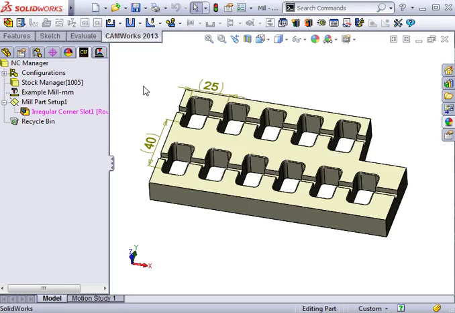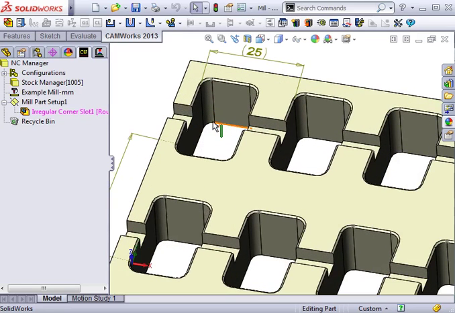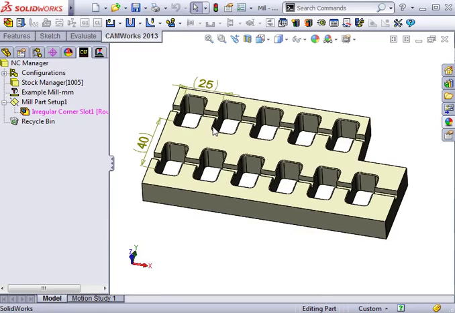Due to some of the irregular geometry on the edges of these pockets, CamWorks did not recognize them when I ran Automatic Feature Recognition, or AFR. Fortunately, since these holes are spaced evenly, we have the ability to define just one of the pockets using a sketch and then use a pattern to define the rest.